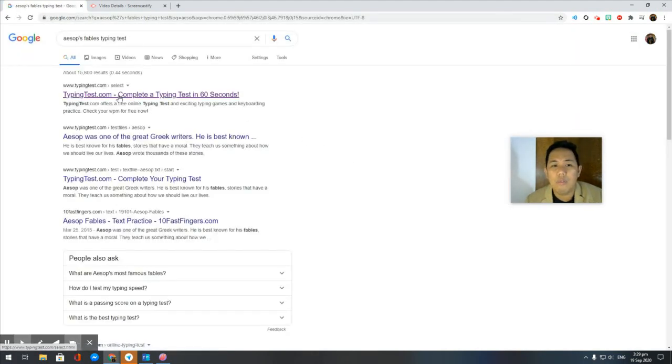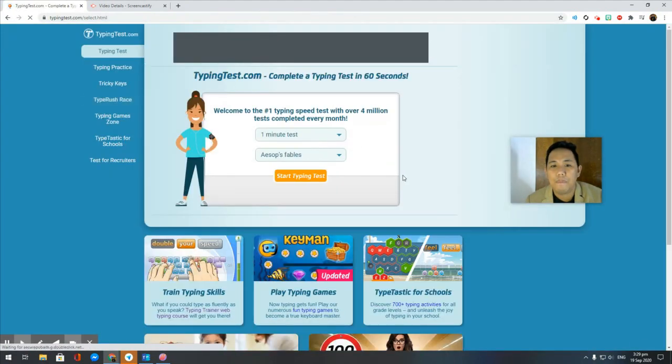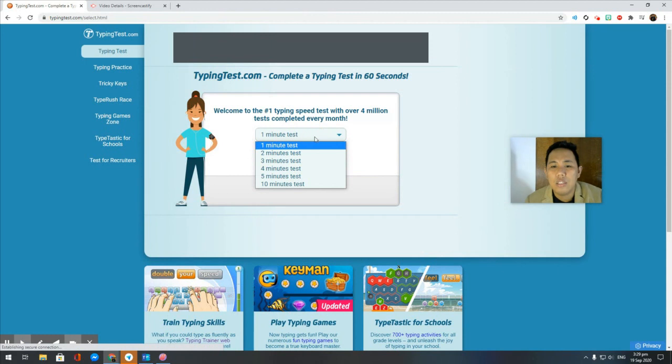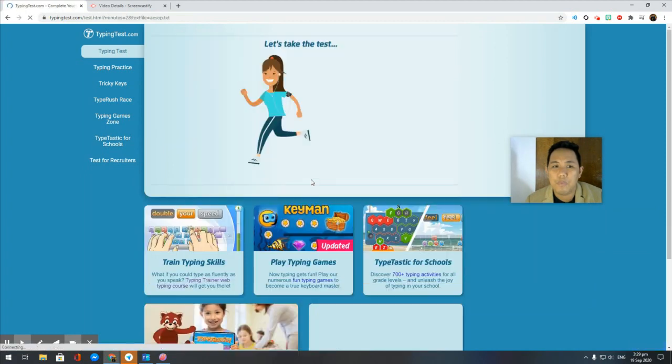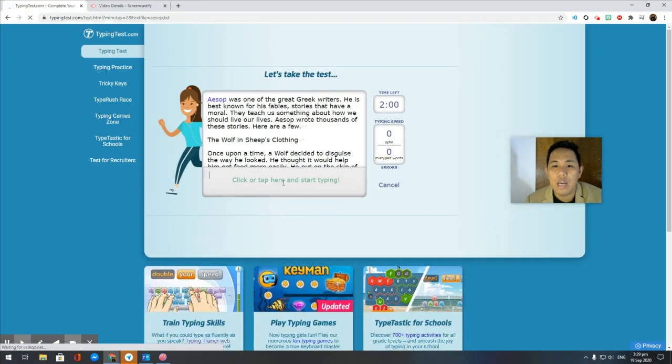After that, you will be given the first option. Just click on that one. All right. And after that, since we have an option here that says 2 minutes, change it to 2 minutes. All right. And then again, it's already Aesop's Fable. And I want you to click start typing next. After that, you just have to wait for that, and then you can start typing. All right.